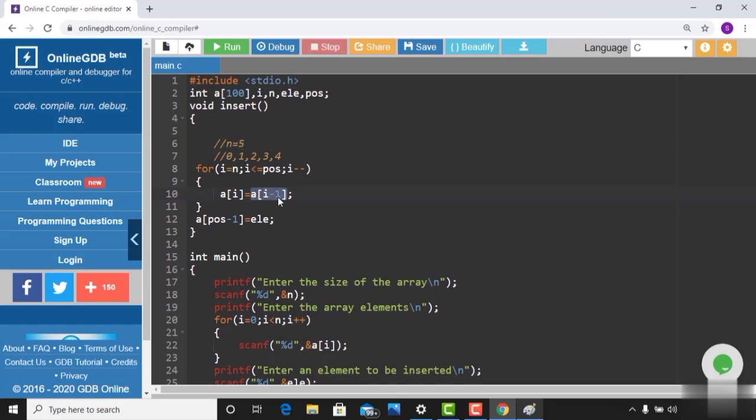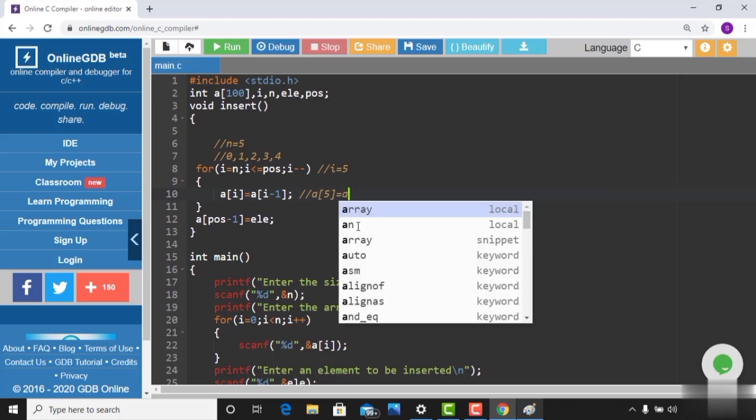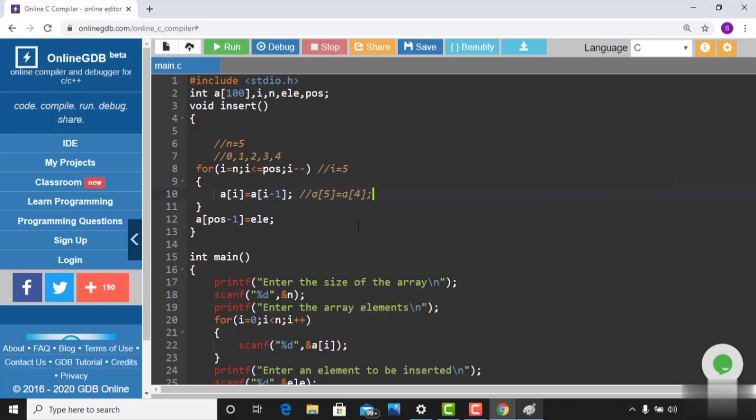The last element is moved to a of 5. Here i equals 5, so i minus 1 means a of 4. So a of 5 equals a of 4. Because a of 4 is your last element, it is moved to the next position, and the size will be increased by 1. In the next iteration, a of 4 is assigned a of 3. Likewise, it is getting shifted. That's the main idea here.